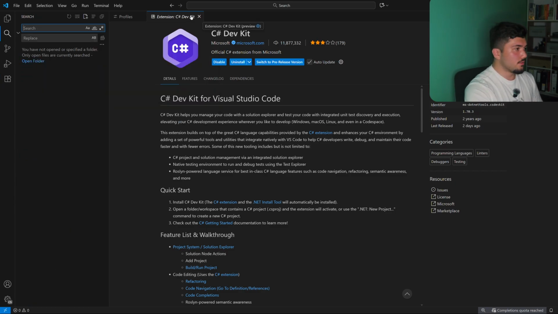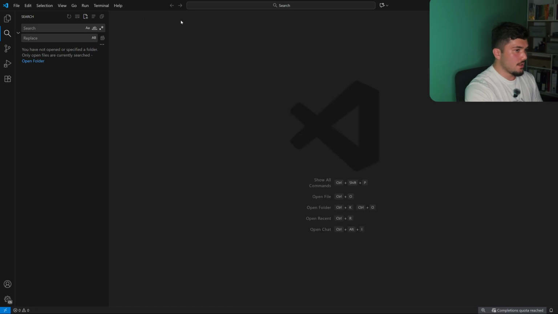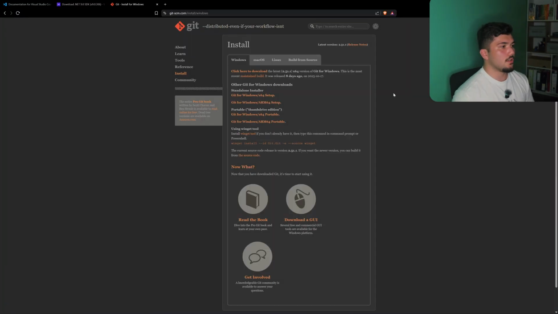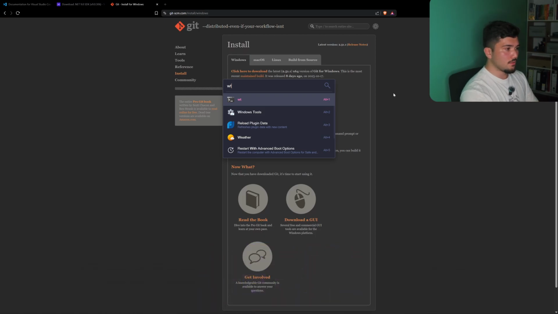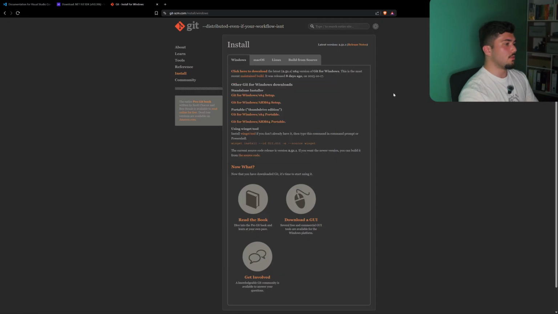So now we can close Visual Studio Code and we can try to see if everything is working by creating a new project with the .NET SDK. To do this, I'm just going to open up the PowerShell with WT. By the way, this is Flow Launcher, but you can also press the Windows button on the keyboard and type WT and open up the Windows PowerShell.